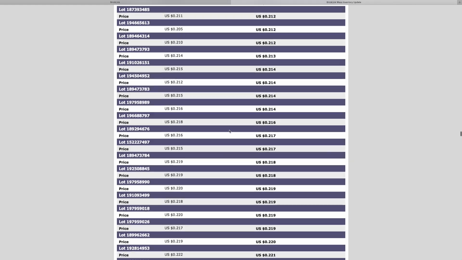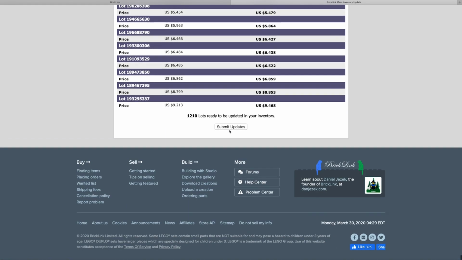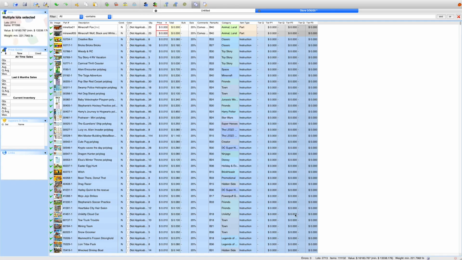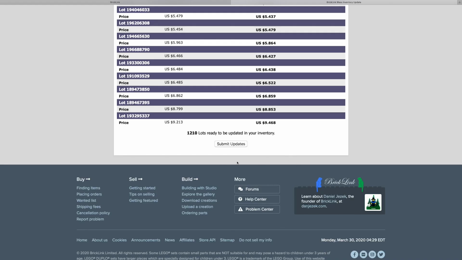Then it'll follow through and do the same exact process it just did. And again, we can scroll through and hopefully we don't see any errors. It doesn't look like there's any errors now. And it says 1,210 lots ready to be updated. Now if you noticed in our BrickStock here, we have 2,713 lots, but this one only says 1,210.